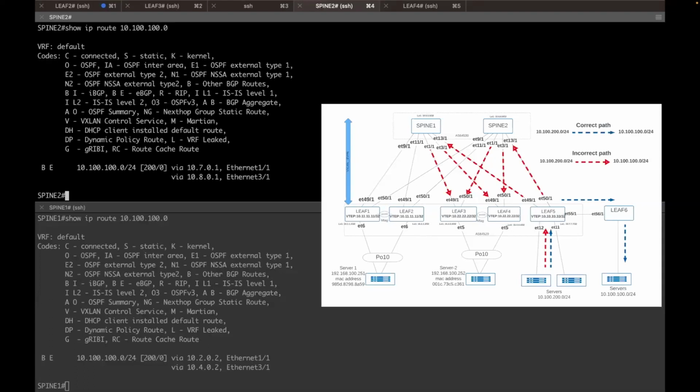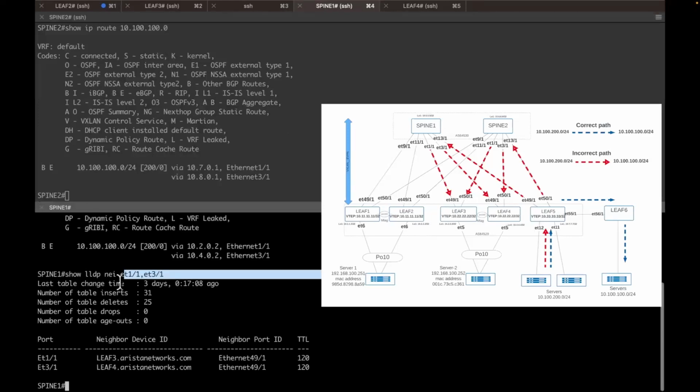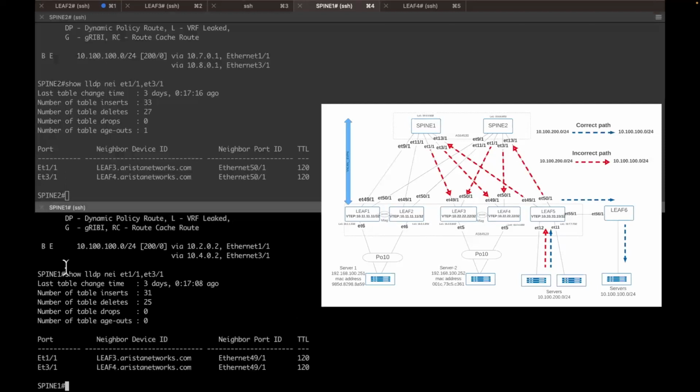Okay, it looks like spine 1 and spine 2 both have an ECMP path pointing towards the ports Et1/1 and Et3/1. So it looks like spine 1 and spine 2 are not the ones actually originating these problematic routes. It should be coming from somewhere at the top. So let's check who those might be based on the LLDP neighbor output. It looks like it might be from leaf 3 and leaf 4. So let's check the BGP table output to confirm this.